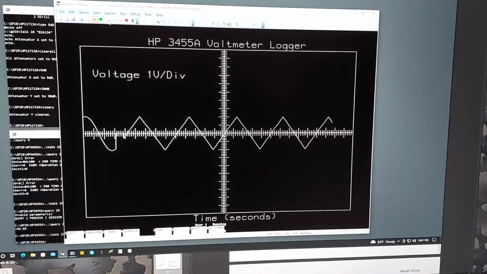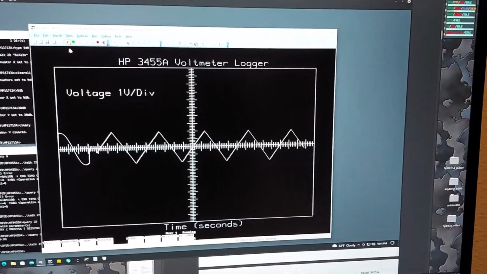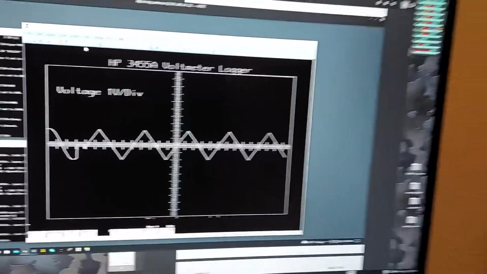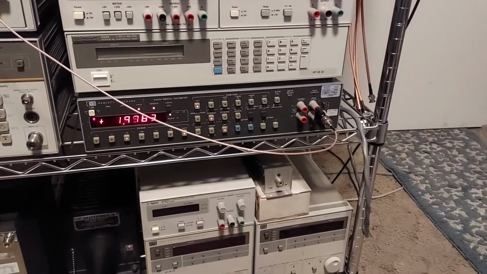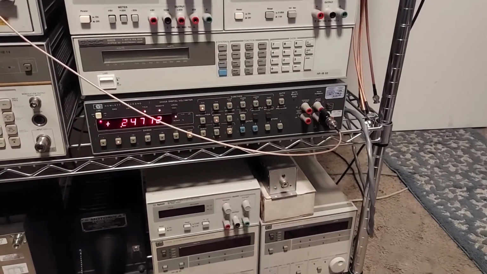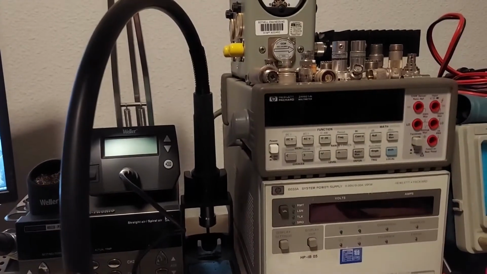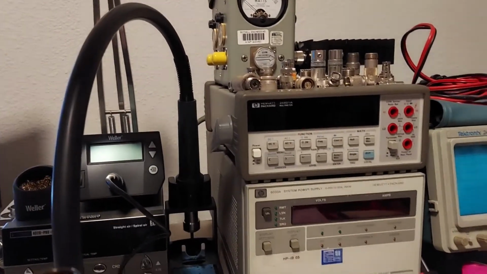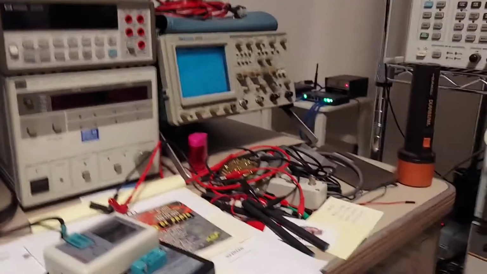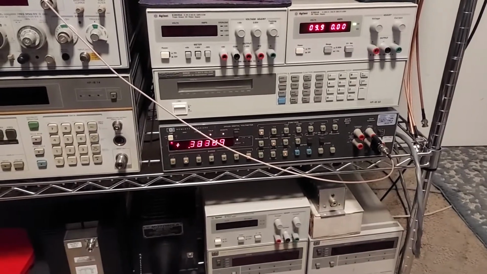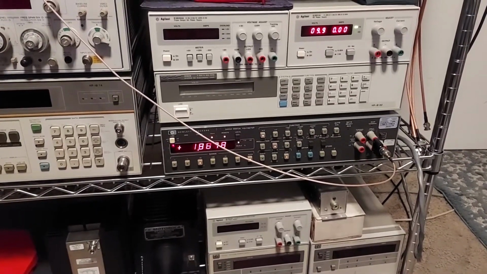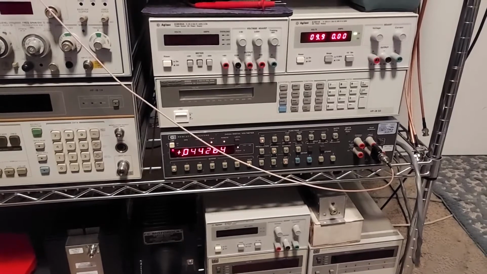So anyhow, it's a lot of fun. And I was glad I was able to grab this thing. It's been a pretty nice meter. Now, I could do the same thing with the, I've also got an HP 34401A, and it can do a lot of the same functions. But this one here is a little easier to talk to. The HPIB command set's a lot easier.